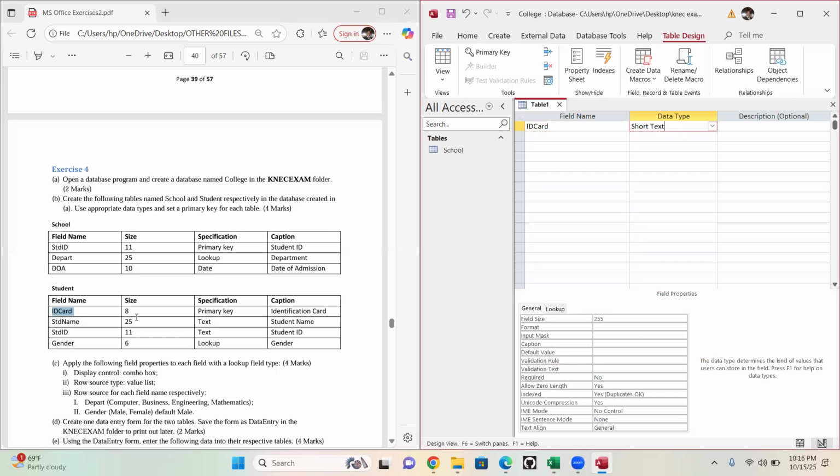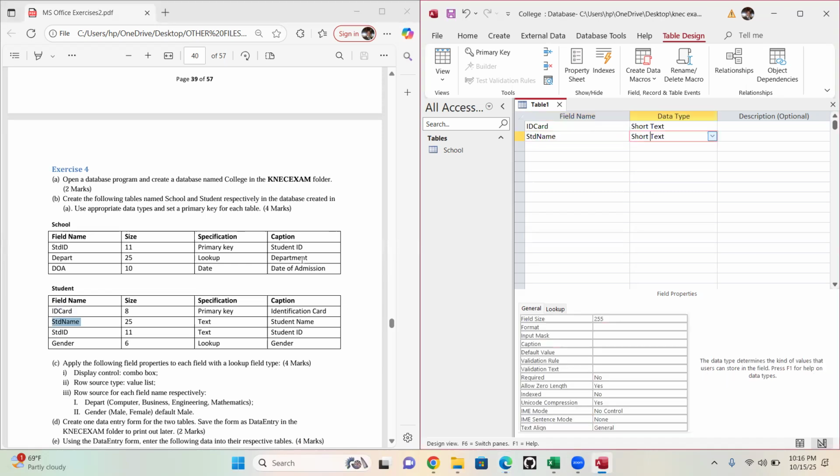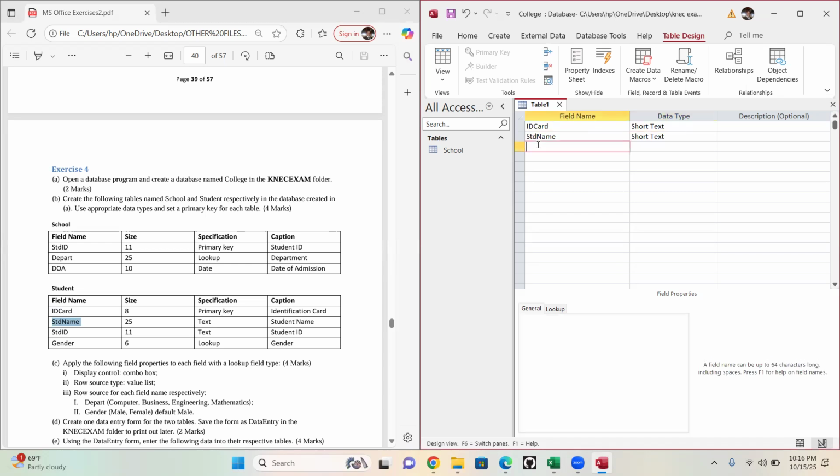But now it will be 8. It will be 8 field size. So when you come here, you'll specify 8. After specifying 8, you go to the next. Next is student name. So you have to paste it here. Not all fields will be text, but some will be different. So here it will be 25. It will be 25.